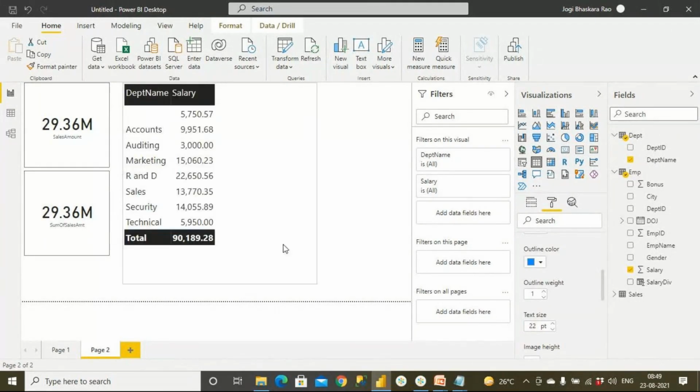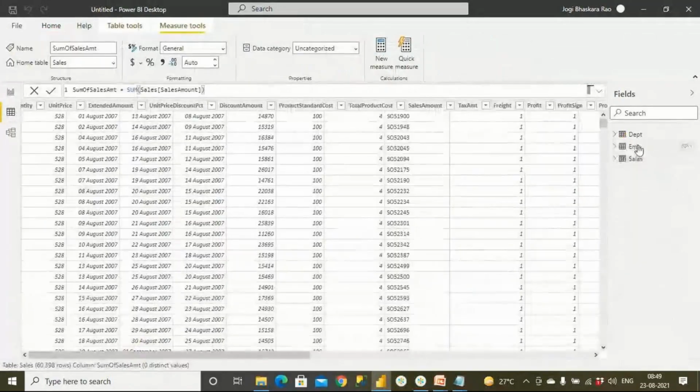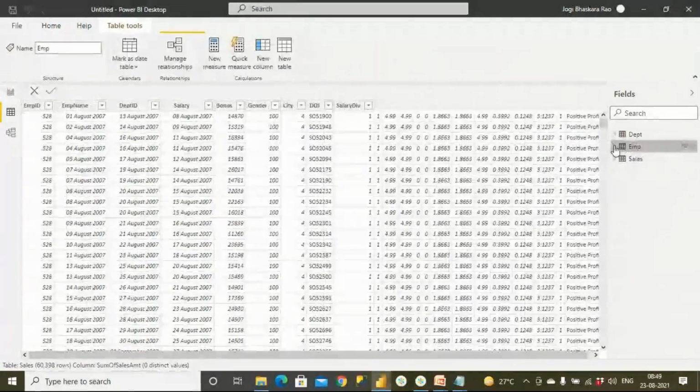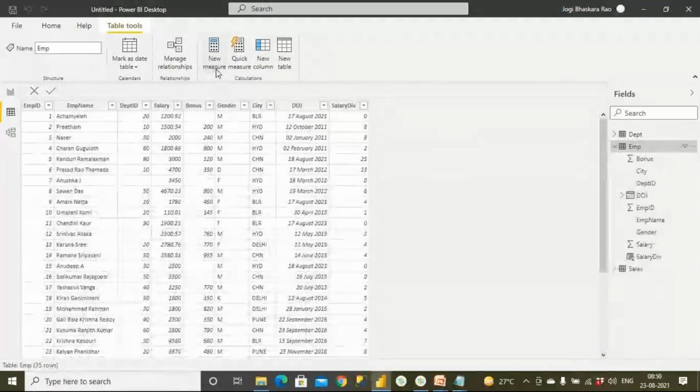So this department means department is blank. Blank means bench. Some people are not getting any department. That salary is this much. They're on the bench now. Okay. So this is the one. So I can also go to an employee table. Now I can create a sum of salary as well. Let me go here.